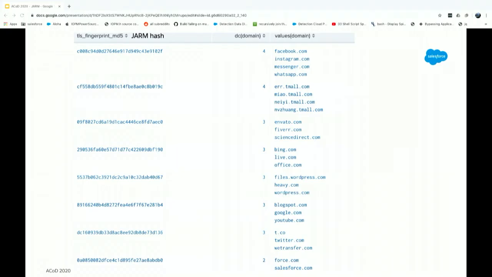And here we go. So these are some real JARM hashes on the left, and the domains they resolve to on the right. So you can see that Facebook, Instagram, Messenger, and WhatsApp.com all have the same JARM hash. You can also see that Bing.com, Live.com, and Office.com all have the same hash. So it actually works pretty well.